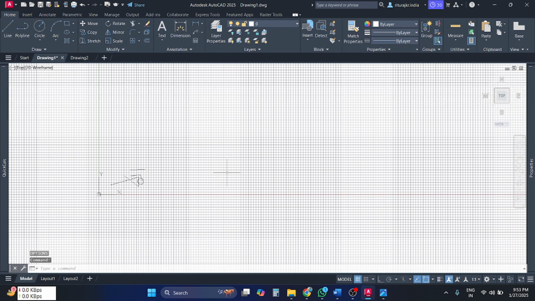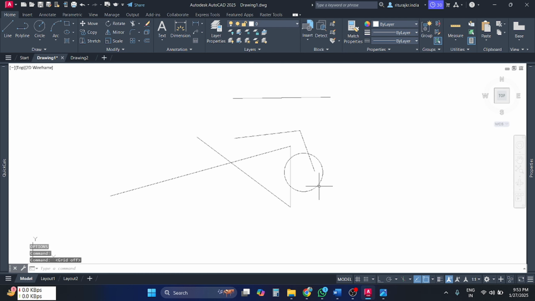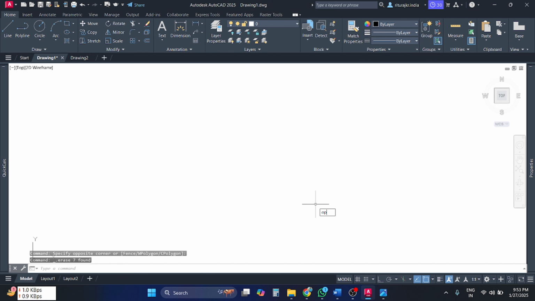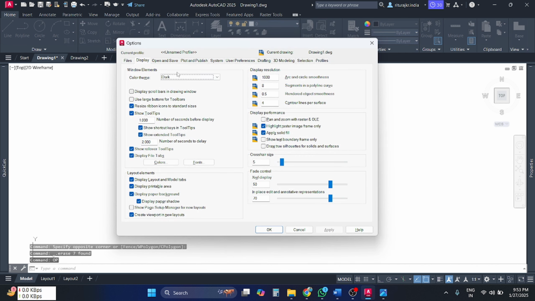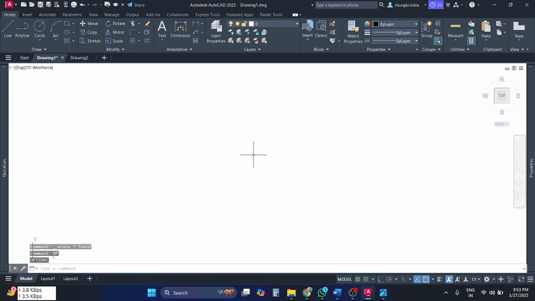Okay, and if we close the grid, then the background will be white. Okay, just delete all these. OP, enter for the options. If you want to change the size of the crosshair, this is the crosshair. Whatever you are seeing in the workspace, that plus-like structure, this is the crosshair.